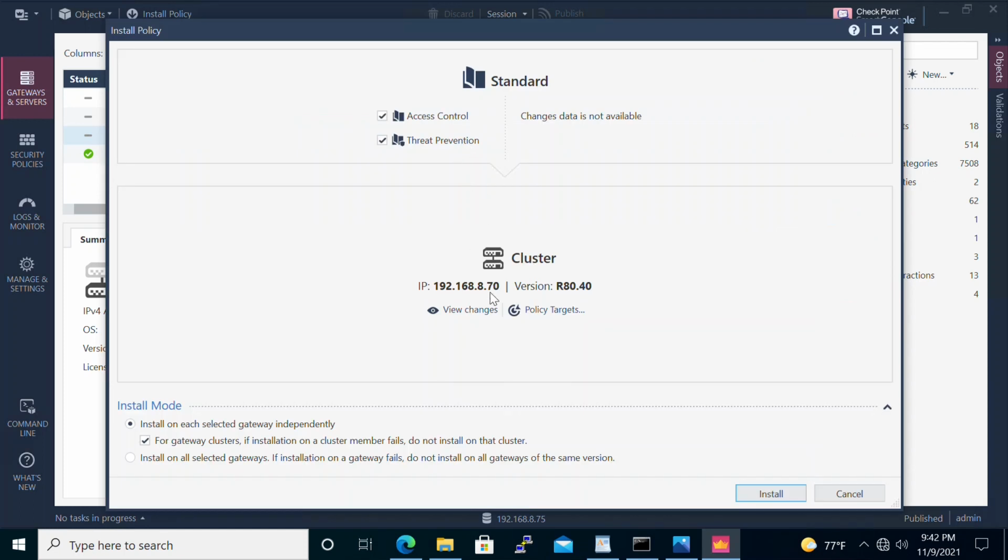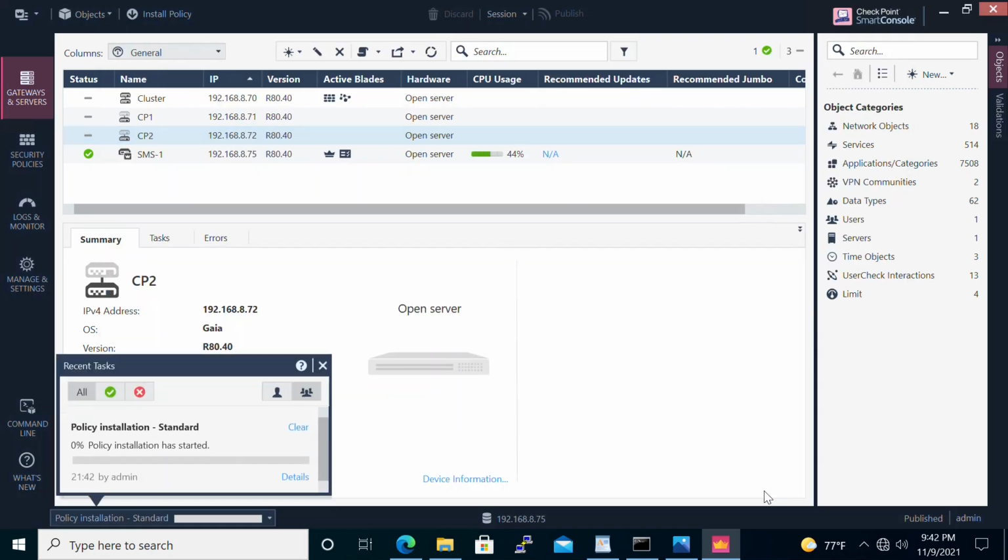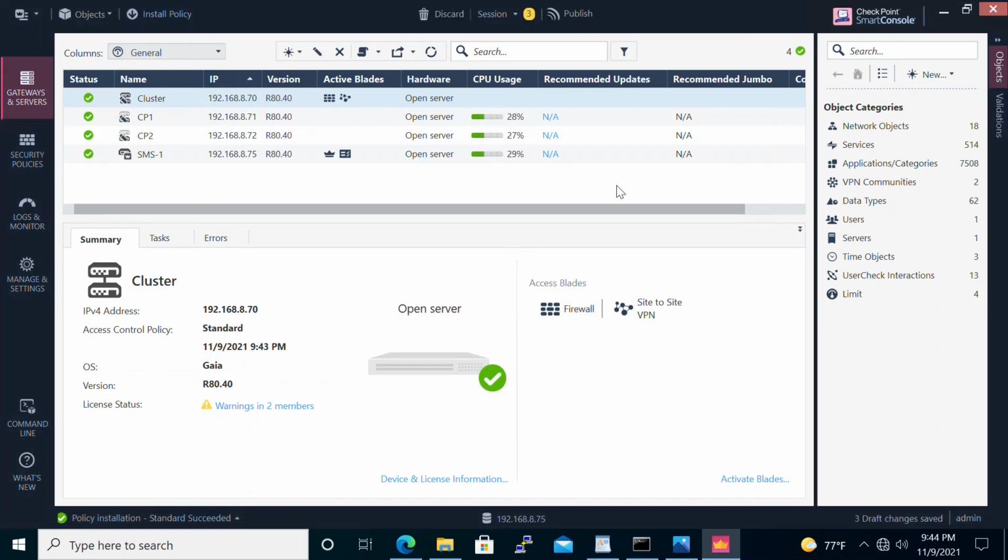Access control, it's going to install. Okay, we installed, and now we can see all of our cluster, CP1 and CP2, everything is up and running. Very good, all green.